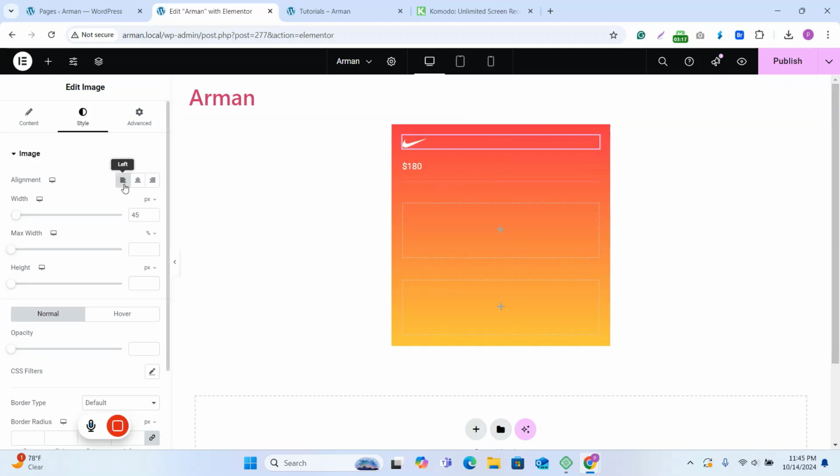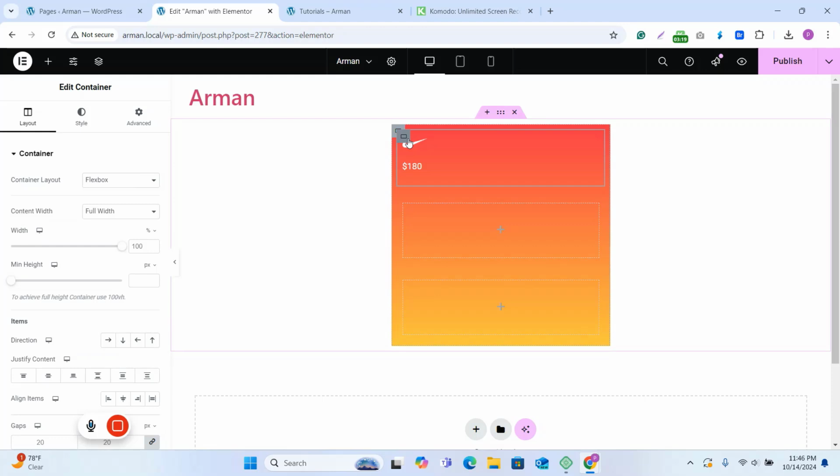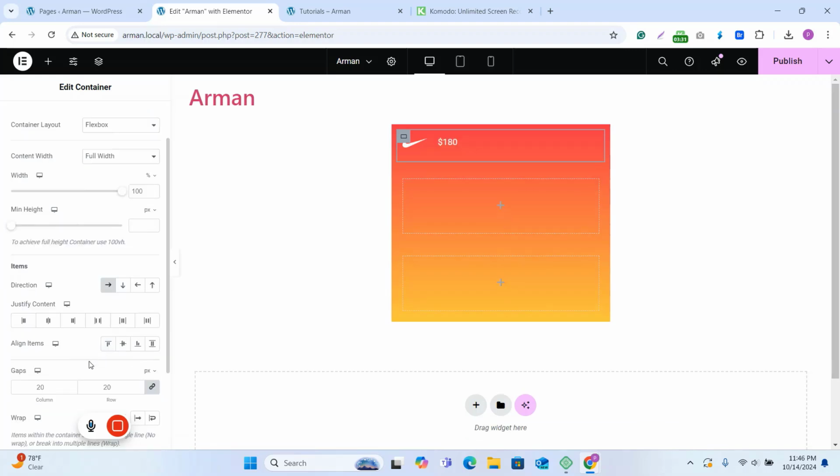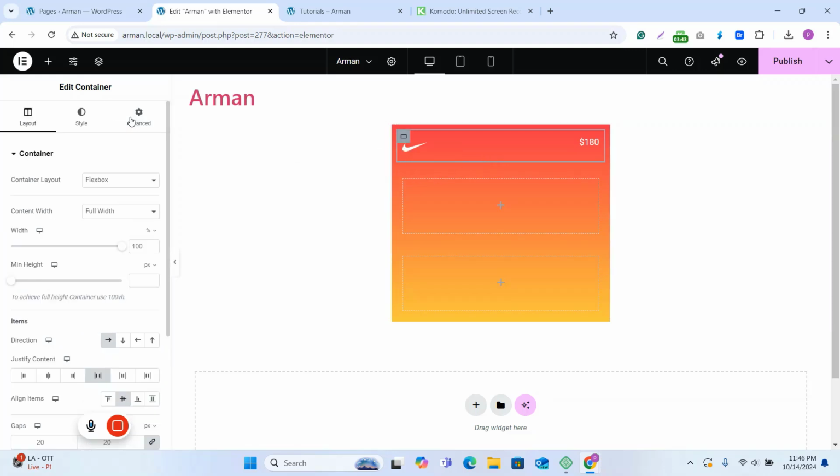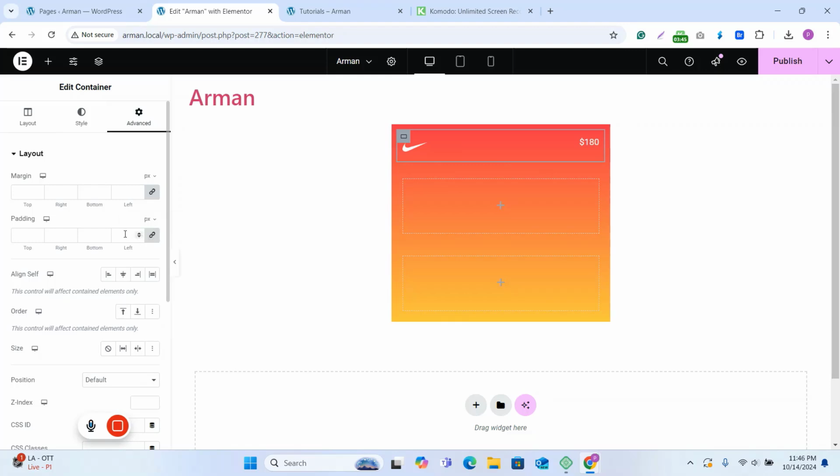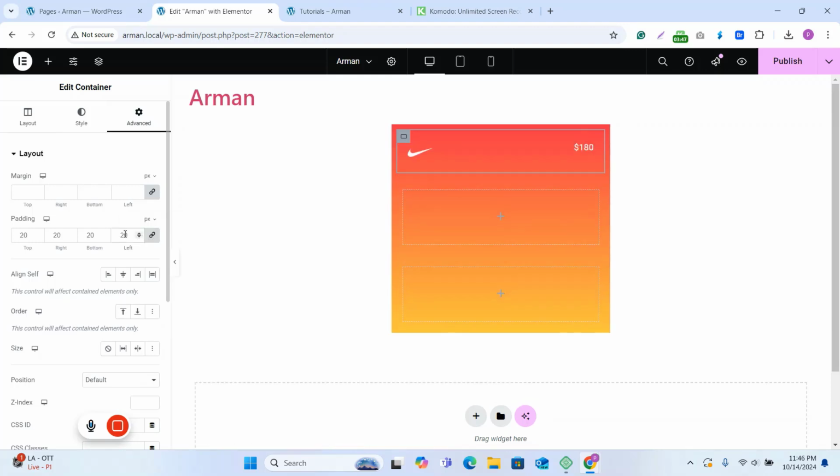So make the alignment left, and now we have to select this container here, and then set the item direction to row and horizontal, and the justify content will be space between. So it will look like this. Let's also make the align items center so that the items go to the center here. And we have to add some padding here. Let's say add 20 pixel padding all over.